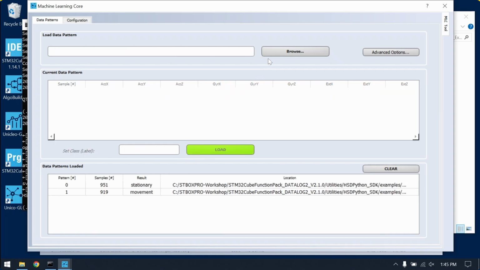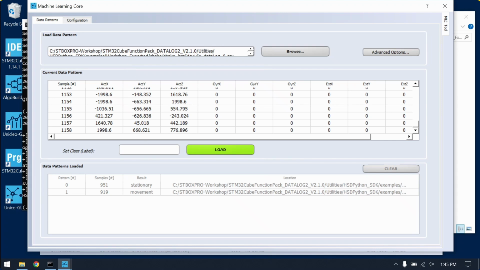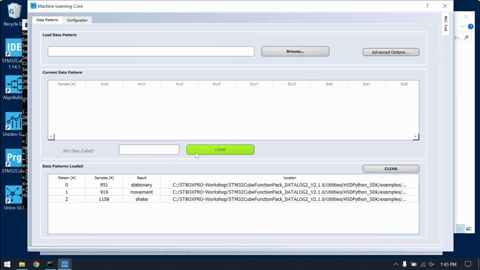Click Browse at the top once more. Go up one folder and open the Shake folder. Double-click the Shake CSV file. Enter the label Shake and then click the green Load button. We have now loaded 3 different classes of device motion. Next, we will use this data to generate the machine learning core decision tree.